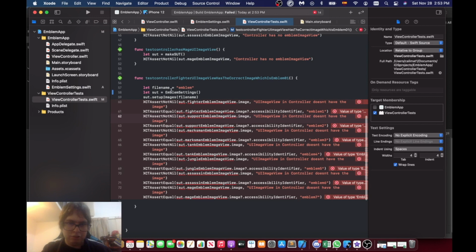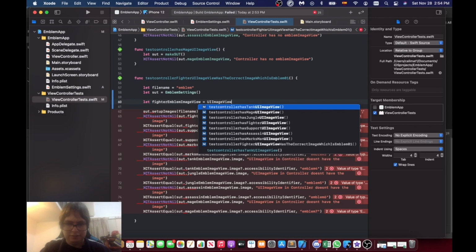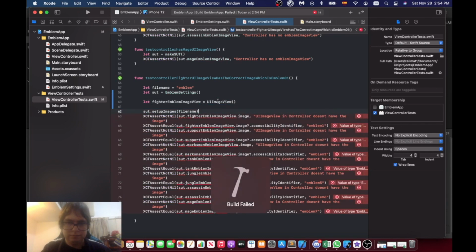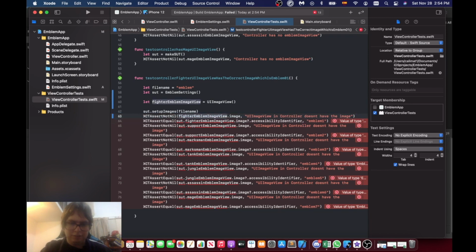Okay, now I have 7 images, but now look what I have in here. Fighter emblem image view, because I don't have those right now, and I shouldn't need those, okay? Because this should be passed in. So what I'm going to do is set up this stuff here. I'm going to say fighterEmblemImageView equals UIImageView. Okay, Command U. So this should be my fighter emblem image view, like this, with the UIImageView. If I get it like this, then it works, right? Then it's working here. So I gotta do the same for each one.